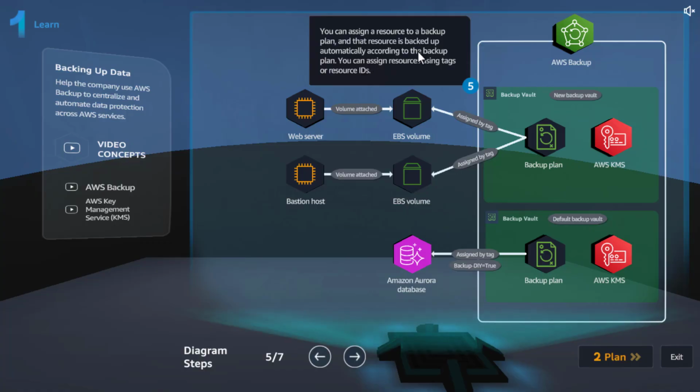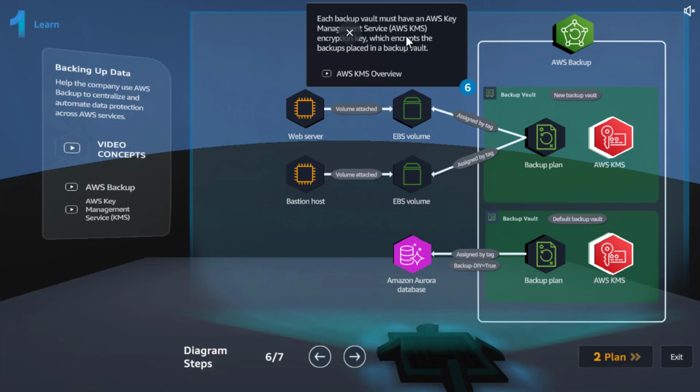You can assign a resource to a backup plan, and that resource is backed up automatically according to the backup plan. You can assign resources using tags or resource IDs. So in this case, they are assigned by tags, and our resource is EBS volumes. Each backup vault must have an AWS Key Management Service key, as you can see both of them have here, which encrypts the backups placed in a backup vault. So AWS Backup doesn't just back up, it will also encrypt your backups using AWS KMS, and each vault has its own.